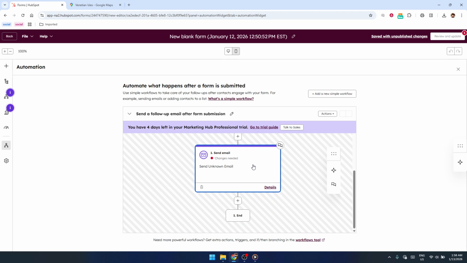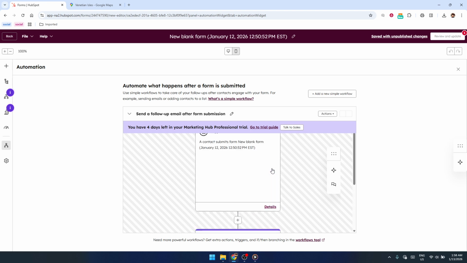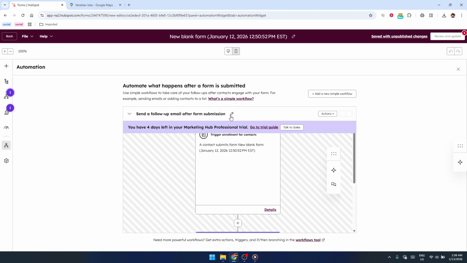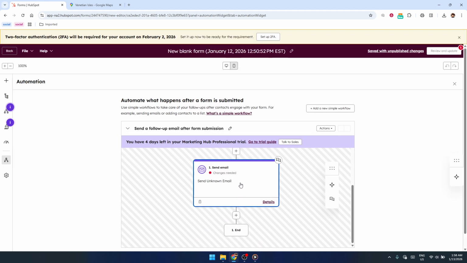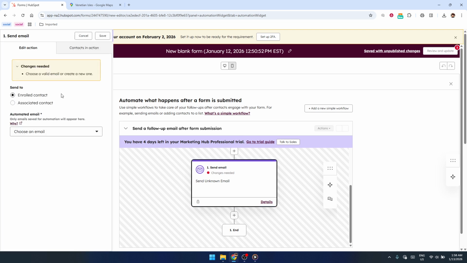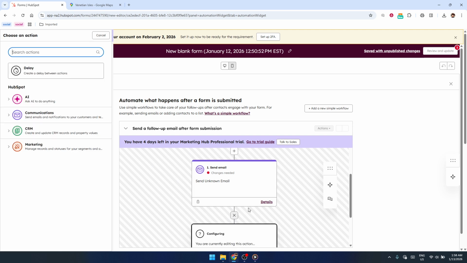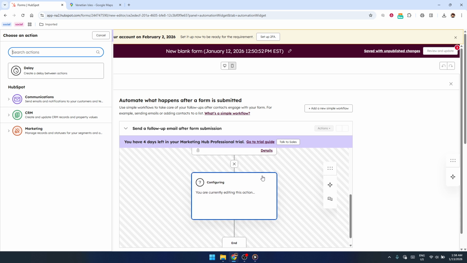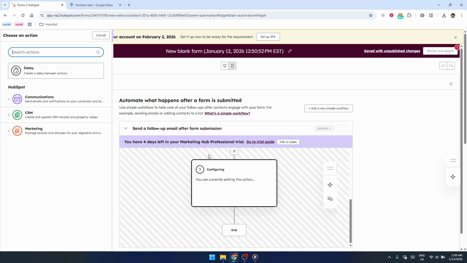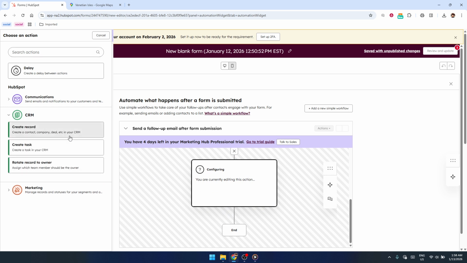After you've chosen how you want to start, you'll see a visual layout where you can add actions. Click the plus icon to add your first action. Here, you can set things like sending a follow-up email with more information, creating a task for your sales or support team to reach out, or updating a contact property so your database stays organized. Take a moment to think through what should happen immediately after someone fills out your form, and add the actions in the order that makes sense for your process.